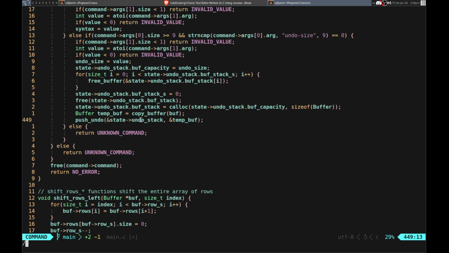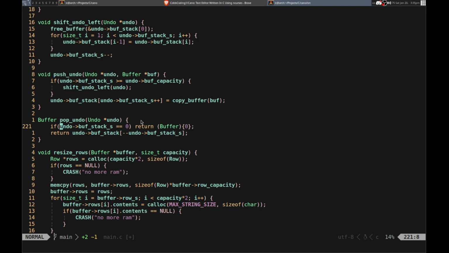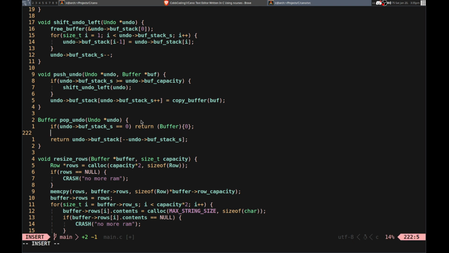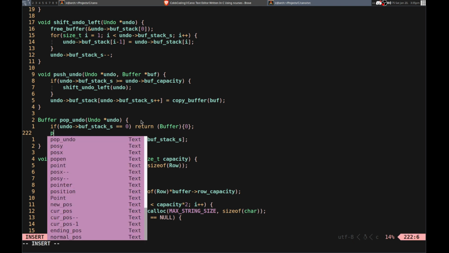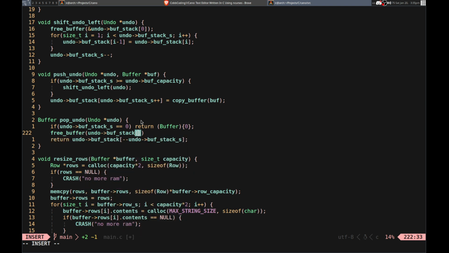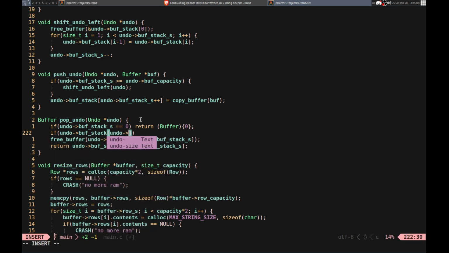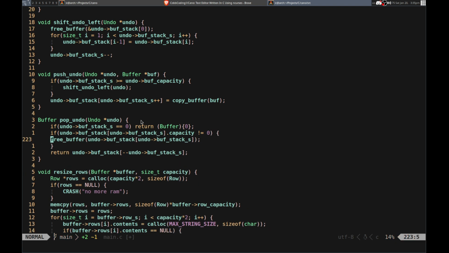I suppose actually when I pop it, I should free it as well. When I pop, yeah, can't really do that though. I'm gonna pop the one right before it. Let's see. Free buffer, undo buff stack, buff stack size. So that's the current one. But it might not exist. So if undo buff stack buff stack size dot capacity is not equal to 0, so if it's anything other than 0, then we free it.